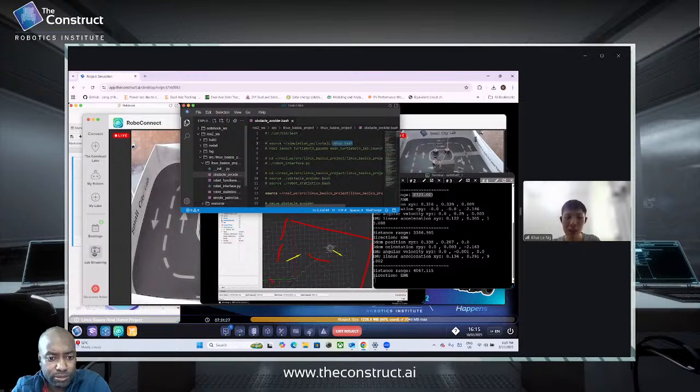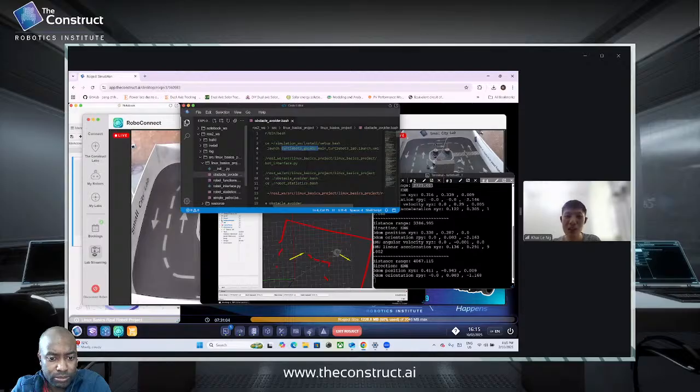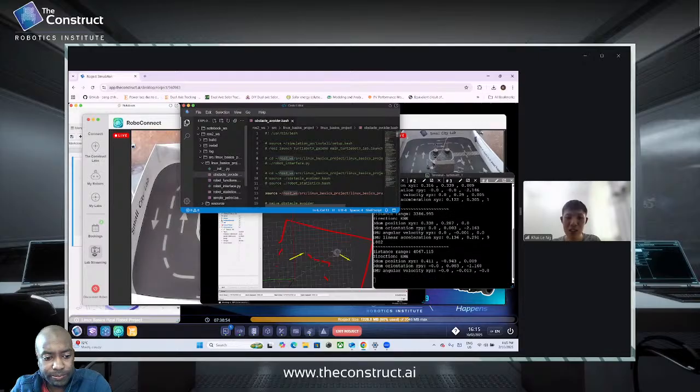And then the second command is a ROS2 launch. ROS2 is a robot operating system. This will run the Turtlebot Gazebo script file. Turtlebot 3 Gazebo is the title name, and then this is the file associated with the Turtlebot 3 Gazebo. So these two will run the software.